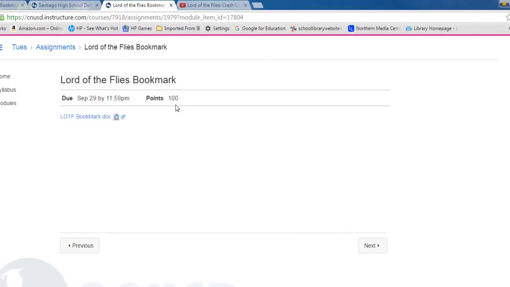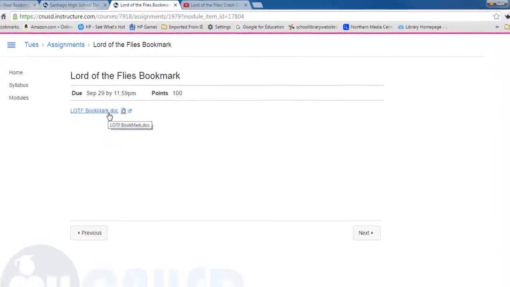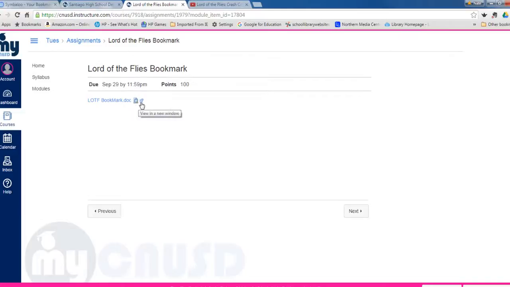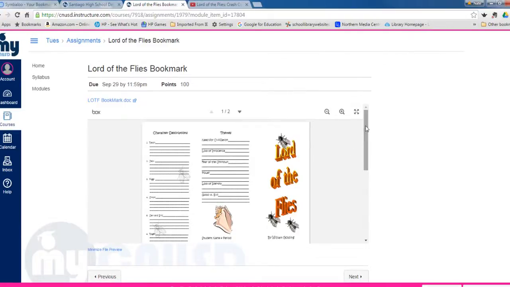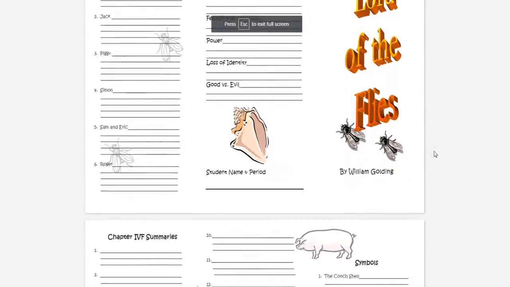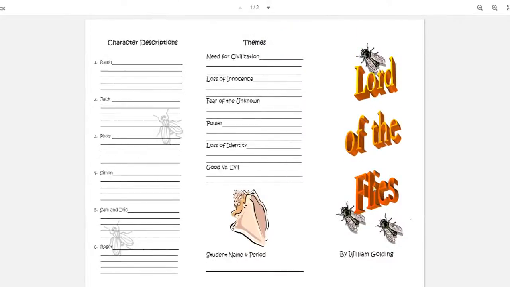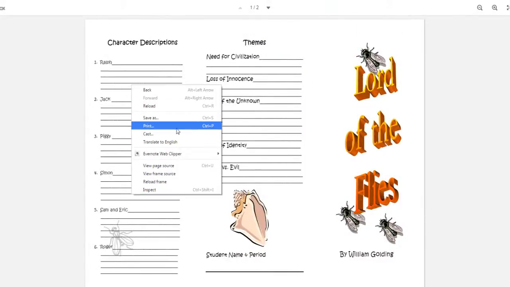If they wanted to see the bookmark, notice it's got the due date, it's got the points that it's worth. They can download the bookmark by clicking on it. But let's say they didn't have Word or they didn't have Adobe Acrobat. They can view the document by clicking on this preview, and it will open it up in line. And what that means is that it goes to Canvas, Canvas translates it, and then it produces it for us. So they can't even use the excuse that they don't have Microsoft Word or my computer wouldn't open it. As long as they have internet access, they're still able to view the document, and they're able to print out that document as well.